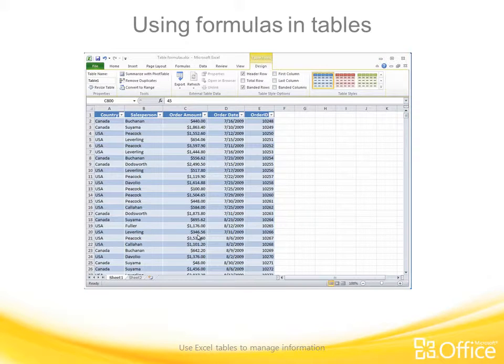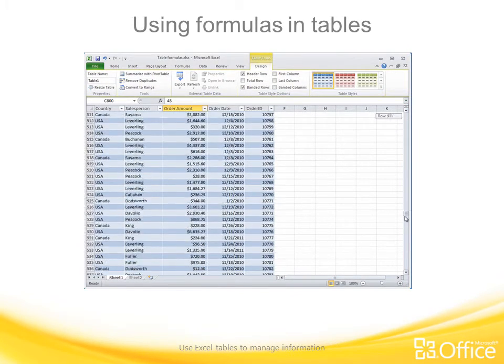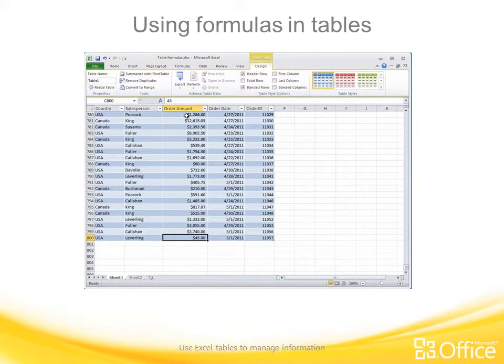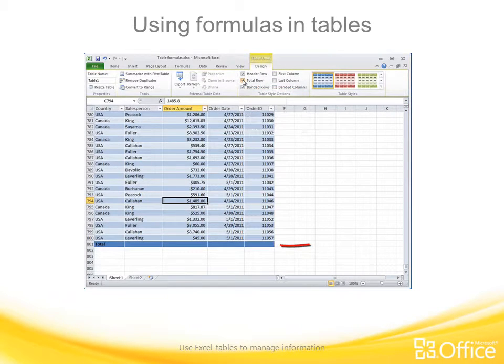Another thing about tables is that tables can help you to work with numbers. I'm going to scroll down to the bottom of my table here, and this column, the order amount column, I want to get the sum of all of these order amounts. If I click in the table, I get the Table Tools Design tab, and here in Table Style Options it says Total Row. So I'll select that box, and now I've got this new row.